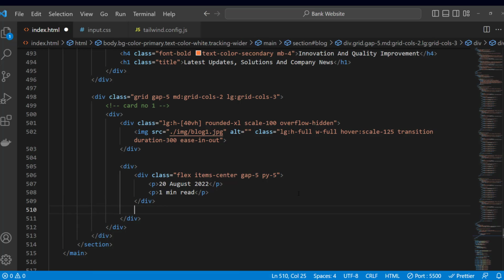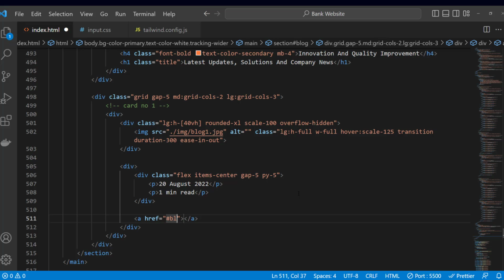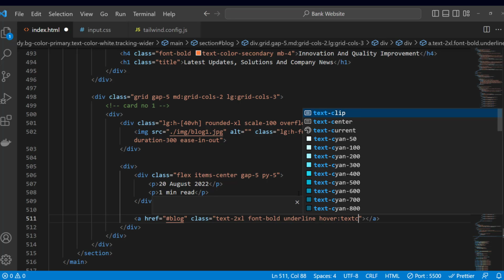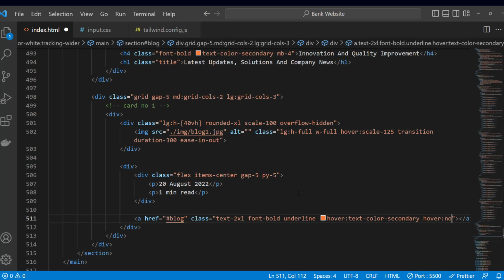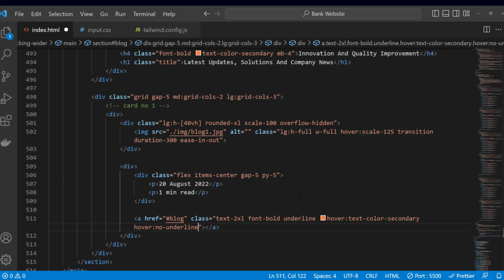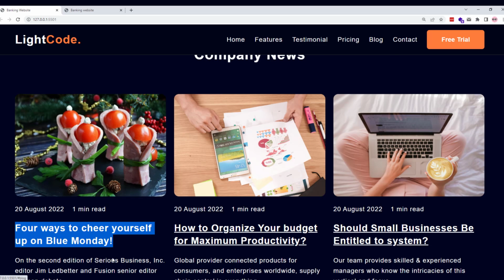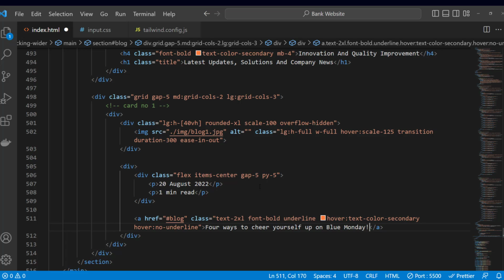Below this div I want to add an anchor tag. In here let's say #blog. Give it a class equal to text-2xl. Font weight will be bold and underline. I want to add some hover effect, so let's say hover: text color will be secondary and no underline. Let's copy this text and paste it right here.